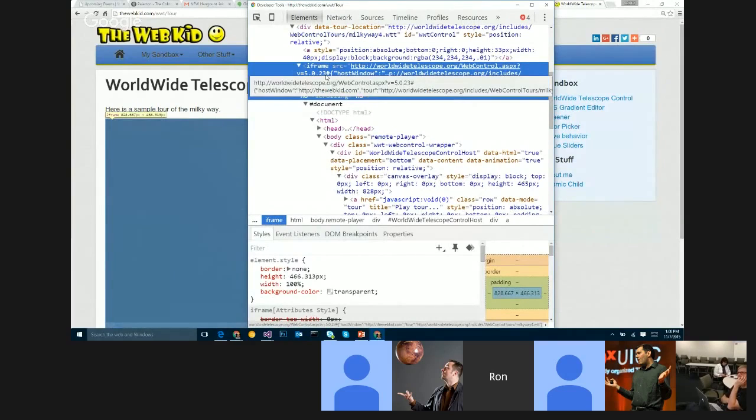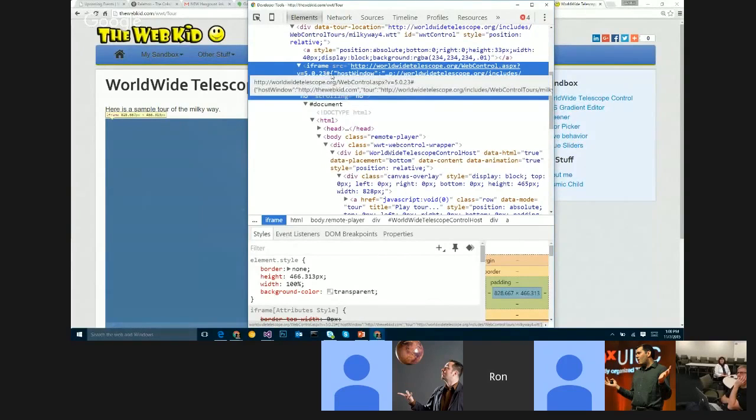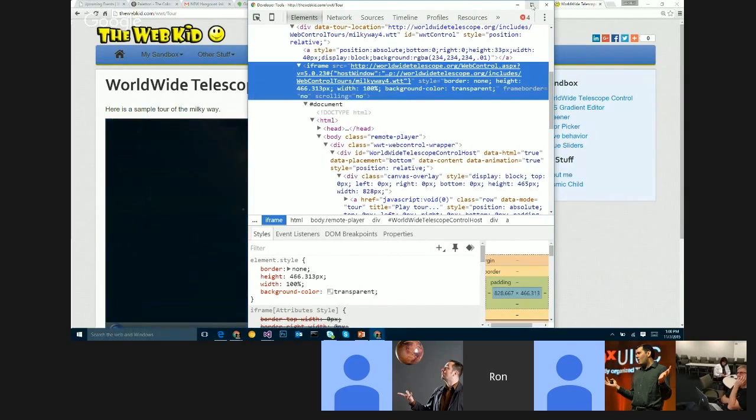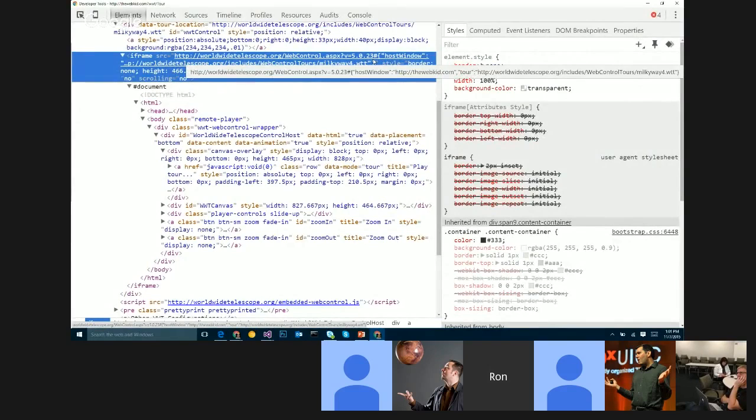But we pass in, let's see, the location of the WWT file, and we say the host window. The host window is the webkid.com, and the tour is here. I'm looking at the tooltip because it looks like the debug tool cuts off the full source.